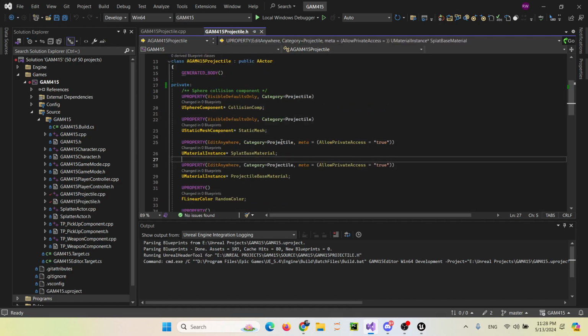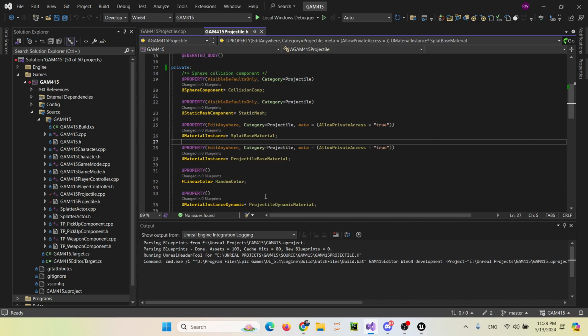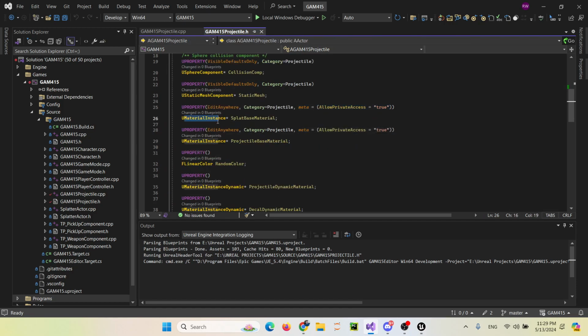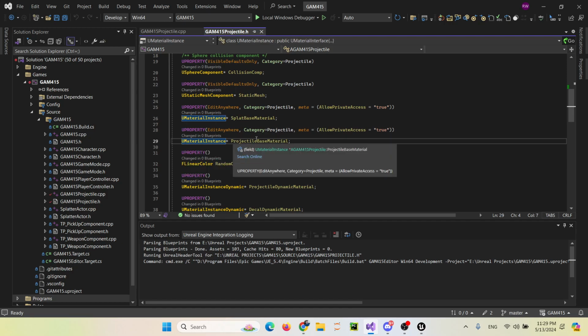Since this is under the private category, most of these are private because we're doing it all in C++, and they do not need to be exposed to the blueprints. However, I do want to be able to set them, so edit anywhere, and I want to be able to set them inside the engine for these particular 2 traits here. So we have just a material instance for the splat base material, and the material instance for the projectile base material, which are the 2 things we actually just looked at in the engine.